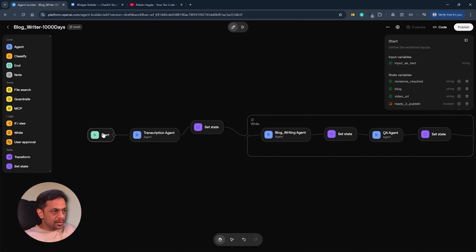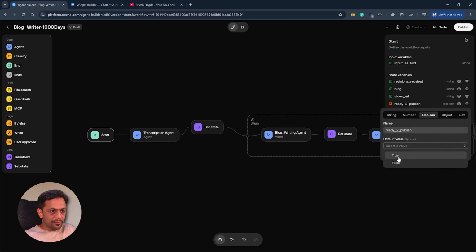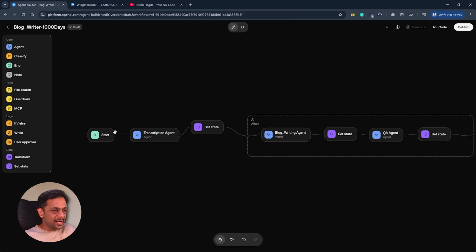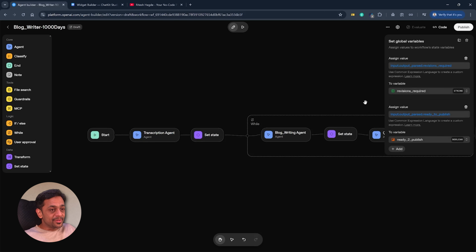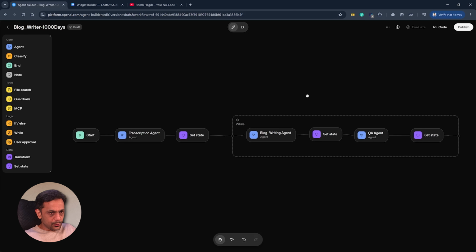So if you remember, in the first step, ready to publish was Boolean, and default value we have to make it as false. Click on save. Okay, so by default this is going to be false, and when we come over here, if the QA agent thinks that it is ready, that's when it is going to be set to true.